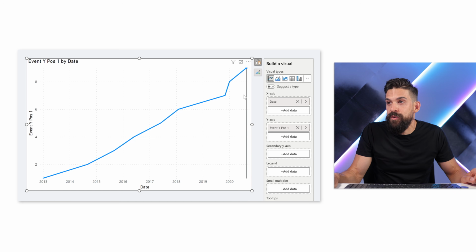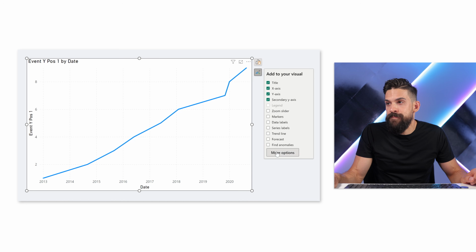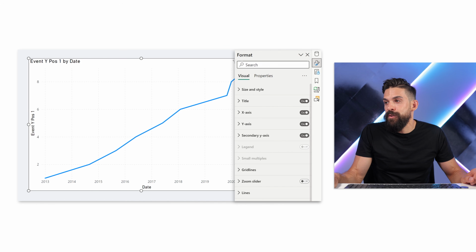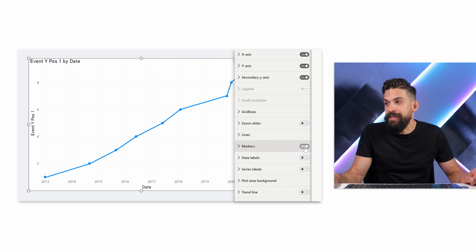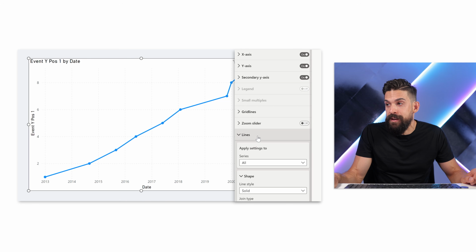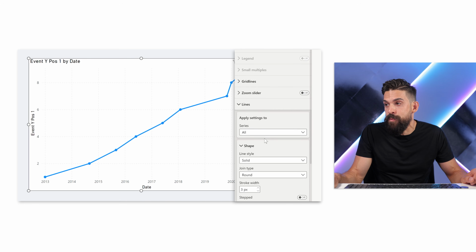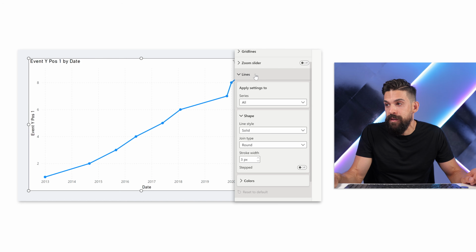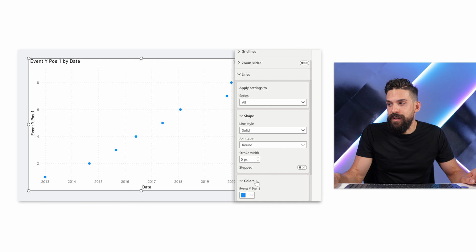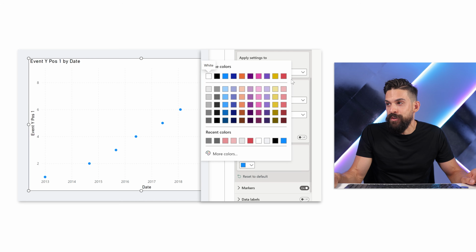So we have to go to formatting, and let's make some formatting changes. Now, starting off with, well, adding some markers. And then, once you have the markers, you can make the lines disappear by opening up here the lines formatting. And then here the stroke width, we're going to set to 0. All right, now we're talking about Tesla, so let's also change then the colors to red.